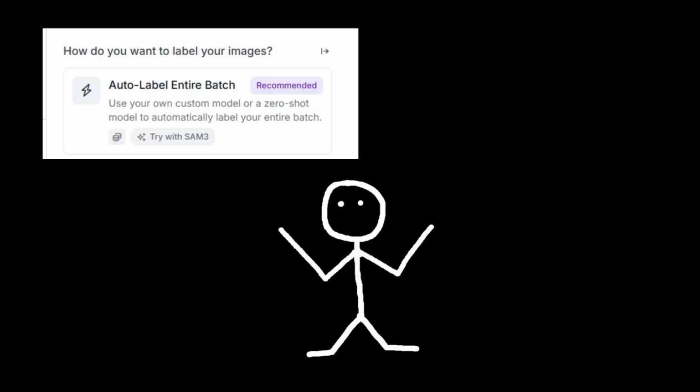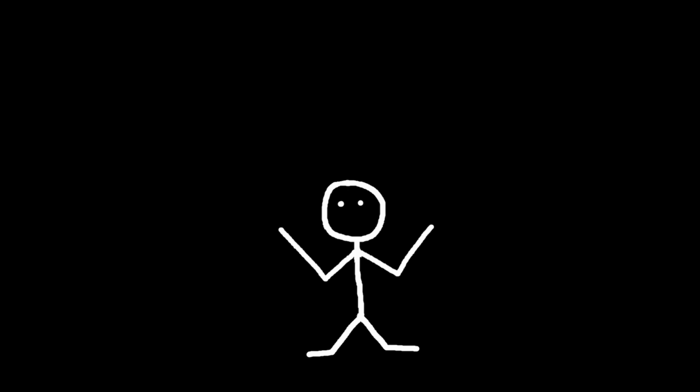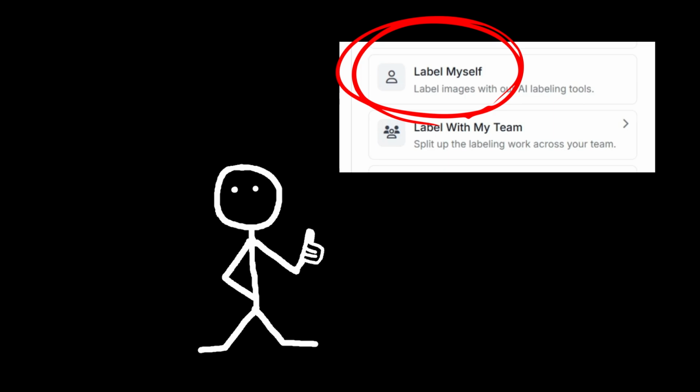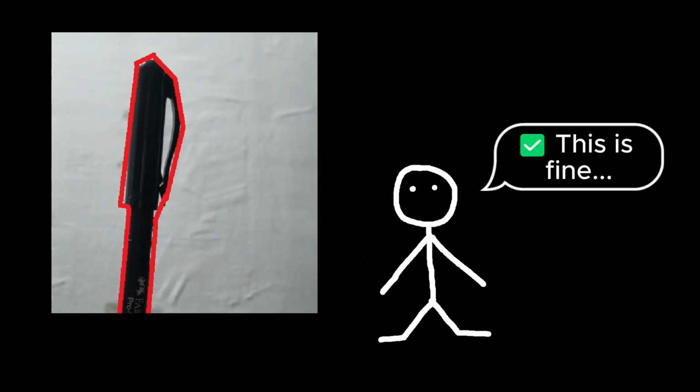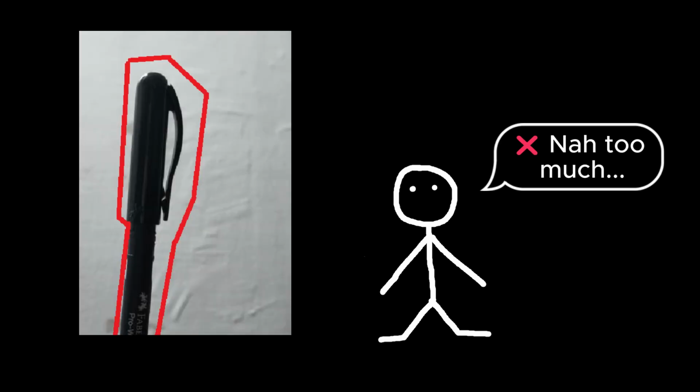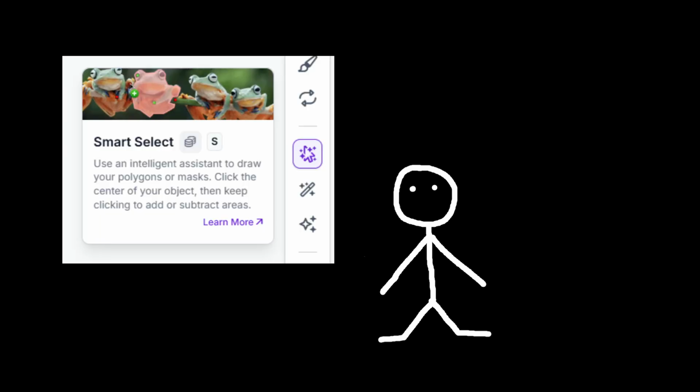You could choose auto label or team collaboration, but if this is your first personal project, then choose the label myself option. Click the start annotating button and we are entering the second phase of dataset creation, which is the annotation phase. If you are new to this, the general rule of thumb is you do not over annotate the object. It is forgiving to lose some details of it, and you do not leave too much dead space or non-related space in the polygon. To help you speed up the process, I highly recommend using the Smart Select tool from RoboFlow itself.